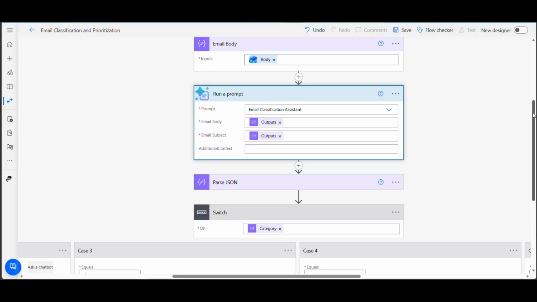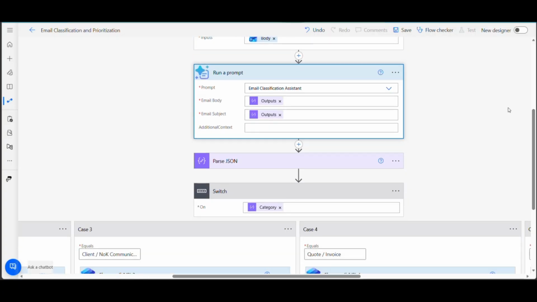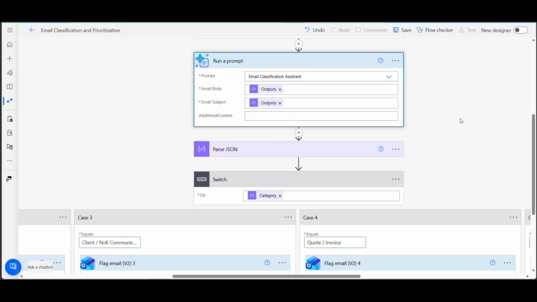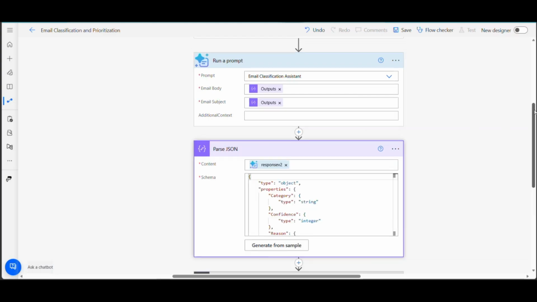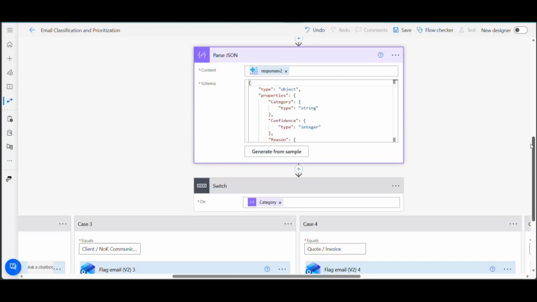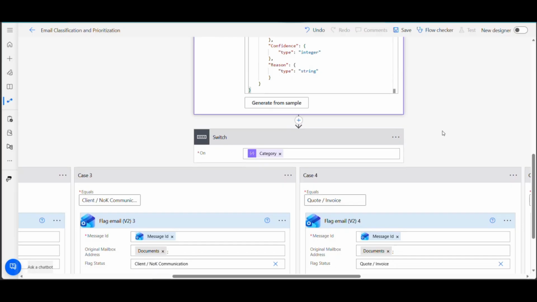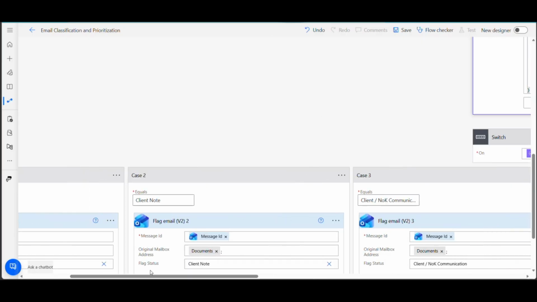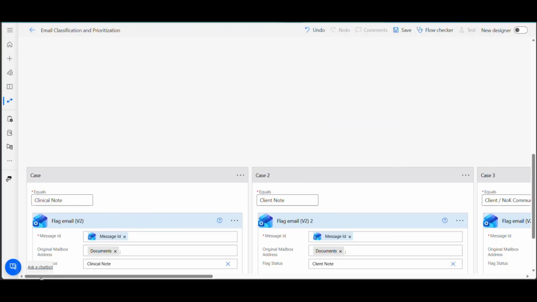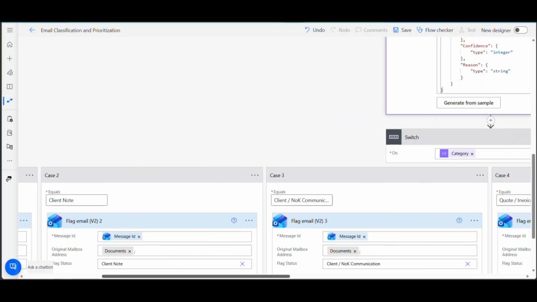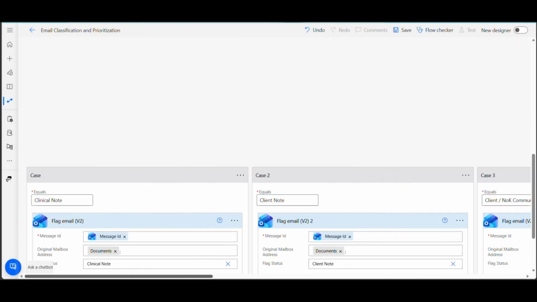So as soon as the prompt is able to classify the email, it will go to a Parse JSON, because the output for the prompt will be in JSON format. We need to parse that JSON, and from that, we can already get the specific category of that specific email that was received in the mailbox. Again, we have here 5 categories, and we can add more.